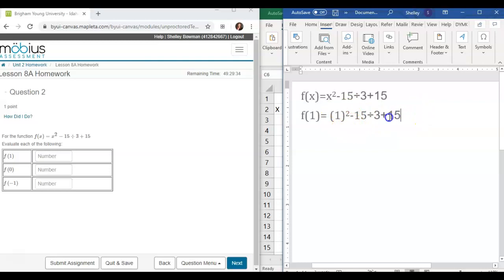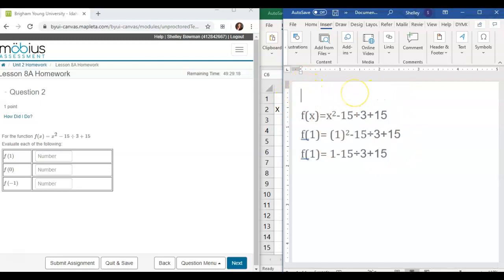1 squared is 1. In fact, let's go ahead and we're going to copy and paste this so we can show each of the steps. Positive 1 squared is positive 1. And then we need to do the order of operations, which is PEMDAS. We should have written that at the beginning.